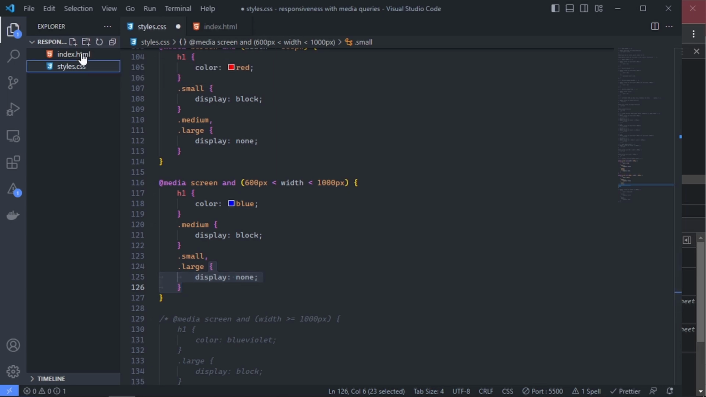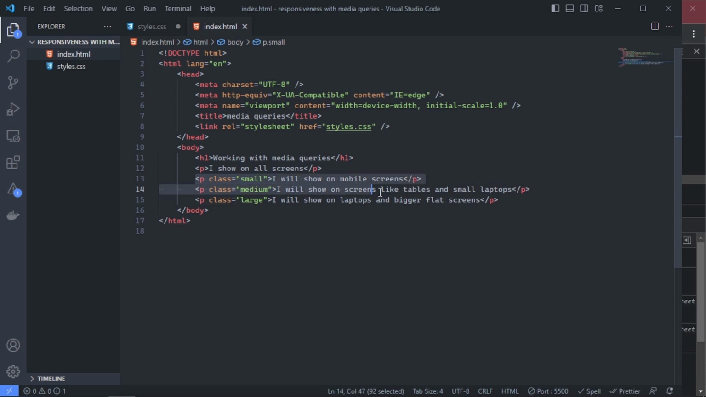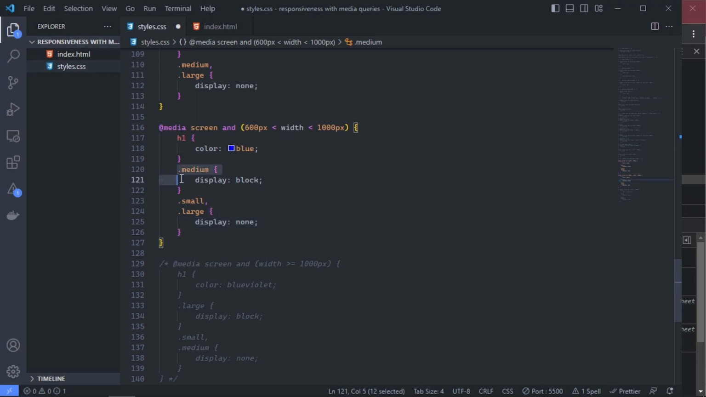If we look at our HTML, these paragraphs are self-explanatory, because you see that the paragraph with a class of small has text in it that explains that it displays on small screens, which are mobile screens. The paragraph with a class of medium has text in it that explains that it displays for medium screens, which are tablet screens and small laptops. Then the large paragraph is going to display on large screens, which are laptops and bigger flat screens. So basically what we are saying here is we want the paragraph with the class of medium, which is the paragraph that has text of displaying on tablet and small laptops, to display in this case. Then we want all the other paragraphs not to display.